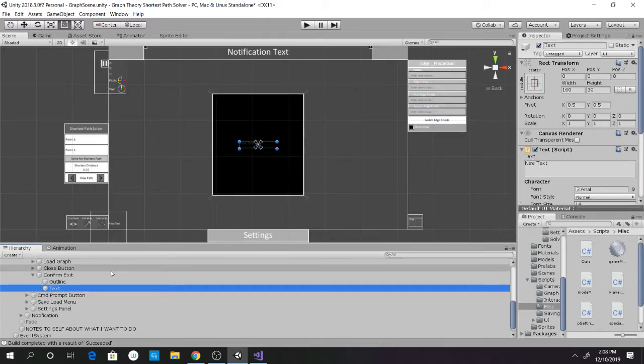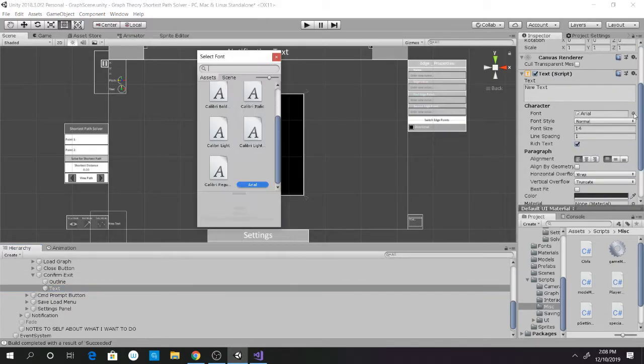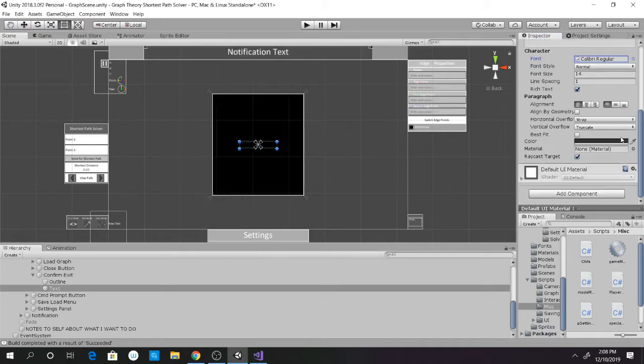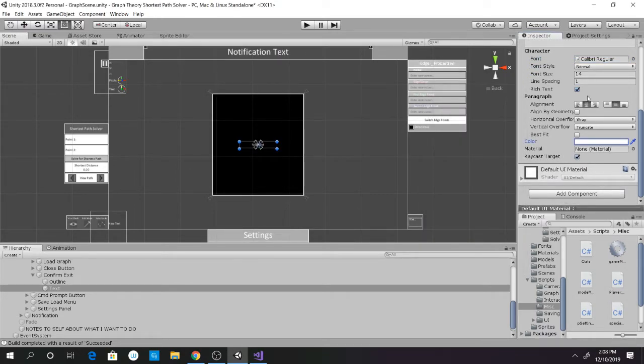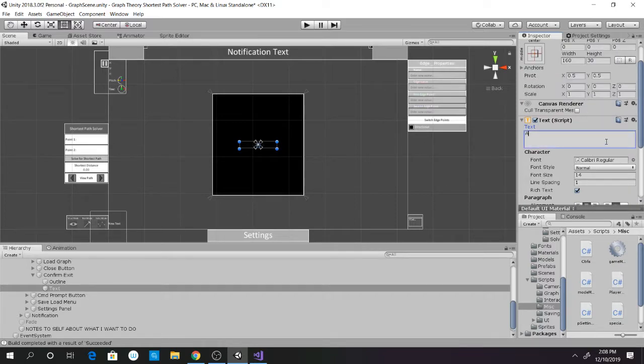Anyway, so here we just want to get a not Arial text. We want a Calibri because I just want to use it. Anyway, we're going to put it to the middle, and we say, are you sure you want to quit? Are you sure you want to exit?